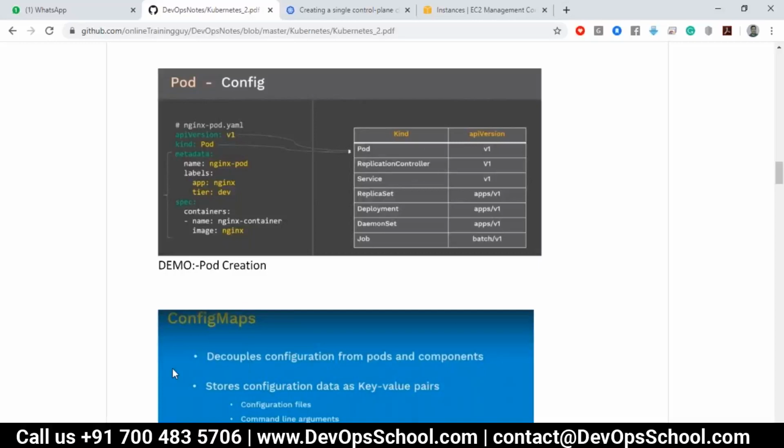Whenever we are creating a YAML file, YAML is a yet another markup language, and if you see, in our Ansible we have used that YAML extensively. In the same way, here you need to write the code in YAML only. What are the main things you need to take care of while writing the program? It can be any program. We are starting with the pod, but you will create the replication controller, config maps, secret maps, right? So let's first create the pod.